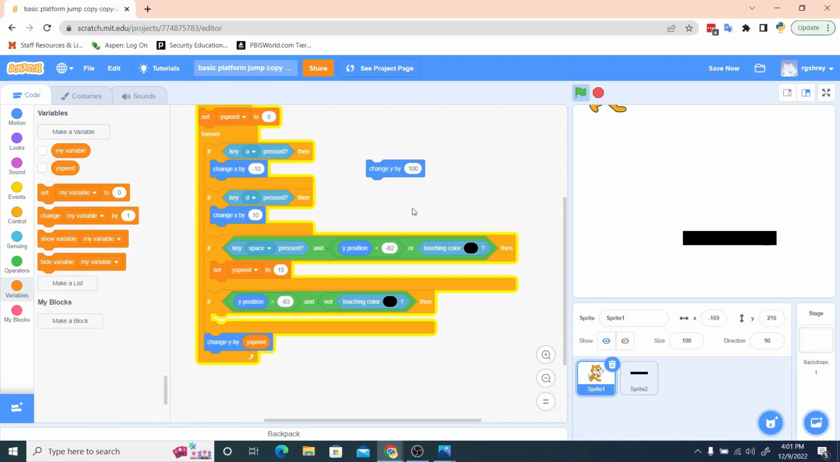The problem is there's no gravity, right? So y speed is set to 15, and see, I'll make the variable show, y speed is still 15. So how are we going to deal with that? Well, if you're not pressing the space key any other time, it's just going to have to fall.